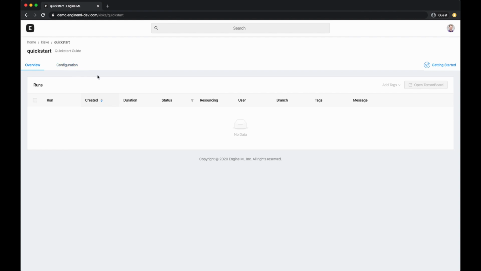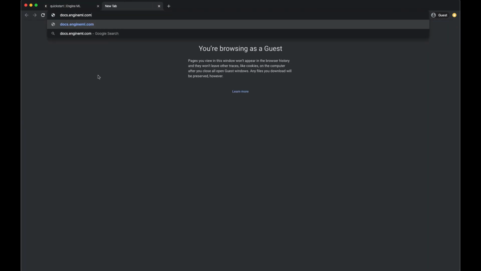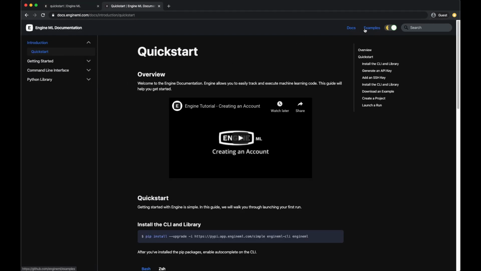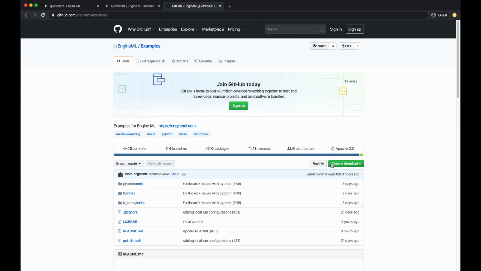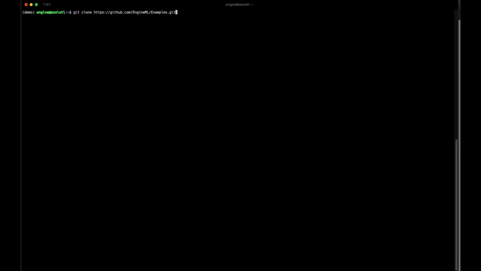Let's start training our PyTorch model. Head over to the EngineML Examples repository on GitHub. You can access this page from our documentation site. Clone the repository onto your machine.